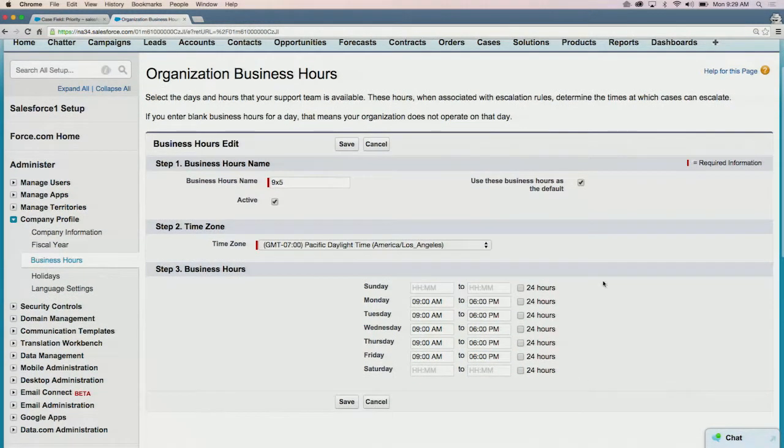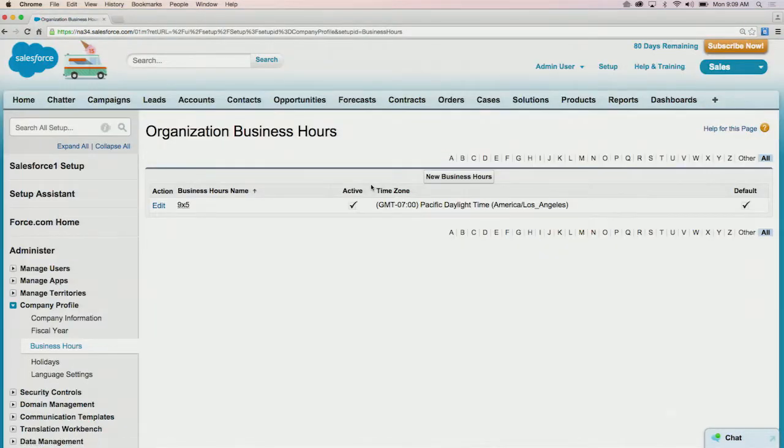And then we'll use these business hours checked since we want this to be our default, and we'll leave it active, and the time zone we'll leave set to Pacific Daylight Time. And then we'll save that. So now we'll go ahead and create our 9 by 7 business hours.